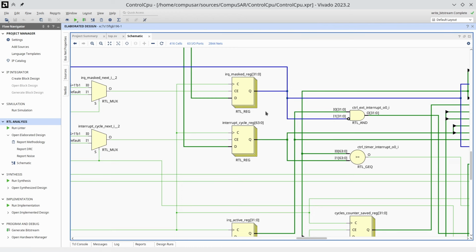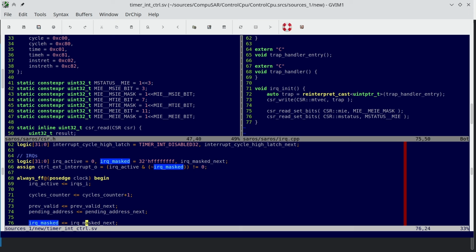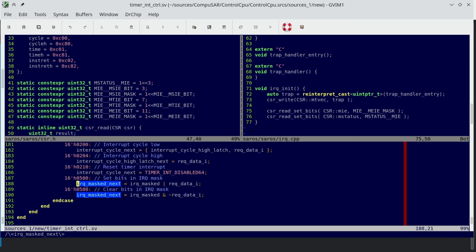But how do we set this mask? If we look at the IRQ mask, we can see that it gets its value from something called IRQ mask next. And we see that we have a couple of registers that, if we write to them, change the mask. So if we write to the register at 500 hex, and this is the hardware definition, this is software, this is hardware, then any bit that is set in the request data, in the data that comes from the CPU, gets ORed with what's already set in the mask and gets put into the next mask.